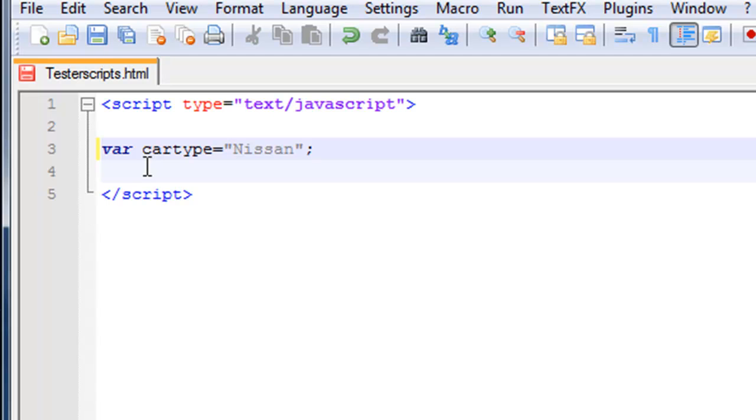So after the execution of the statements above, the variable car type, there we go, I'm still thinking of x and y, will hold the value of Nissan, and when you assign a text value to a variable, use quotes. So it's not like numbers.